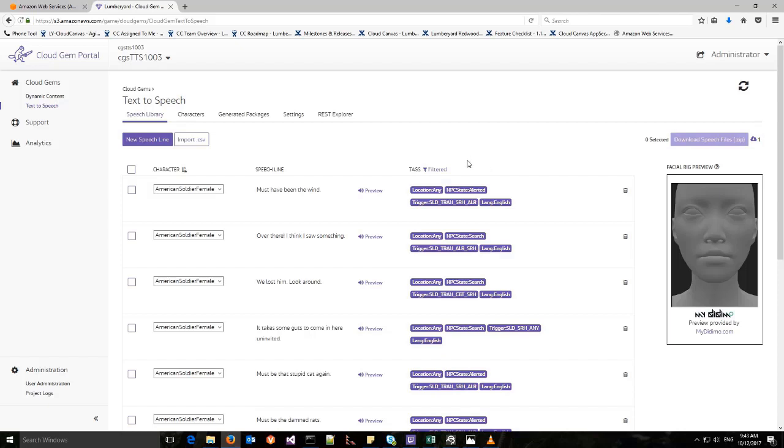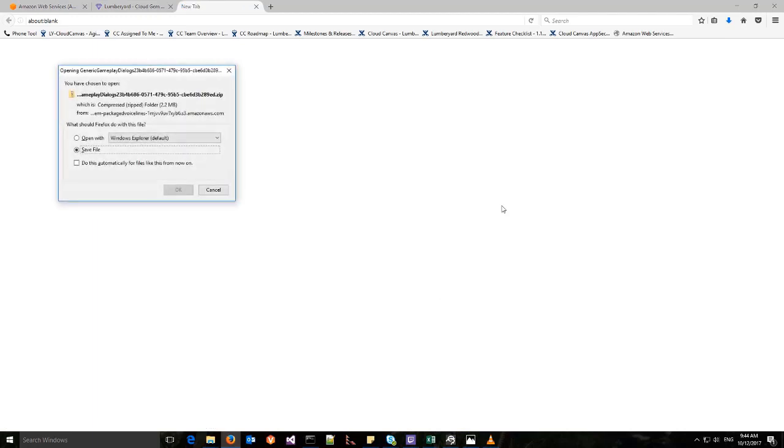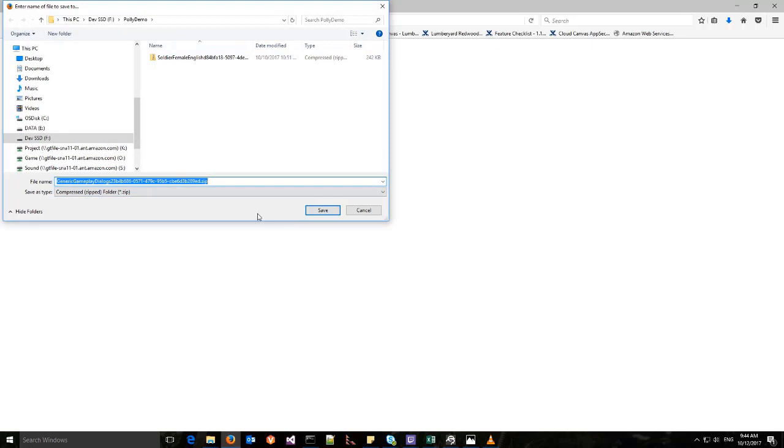You can see on the right here with the little cloud that says 1 that there is a speech file creation in progress. And that's it, our package is ready to be downloaded. So I'm going to create a new generic gameplay dialogue package.